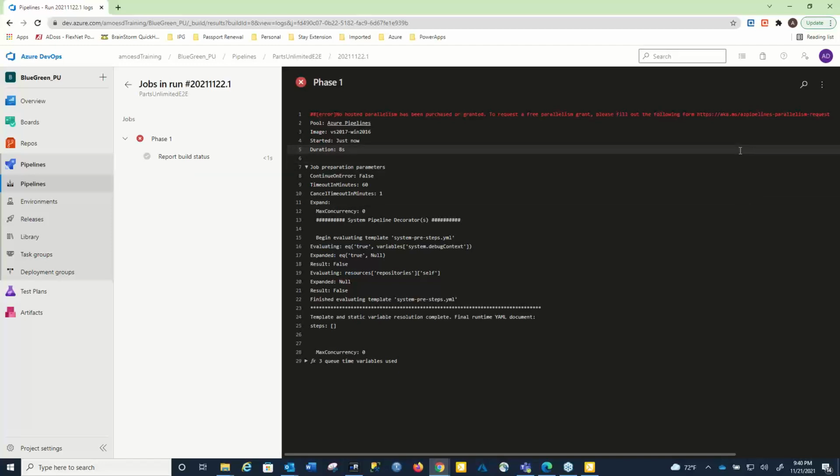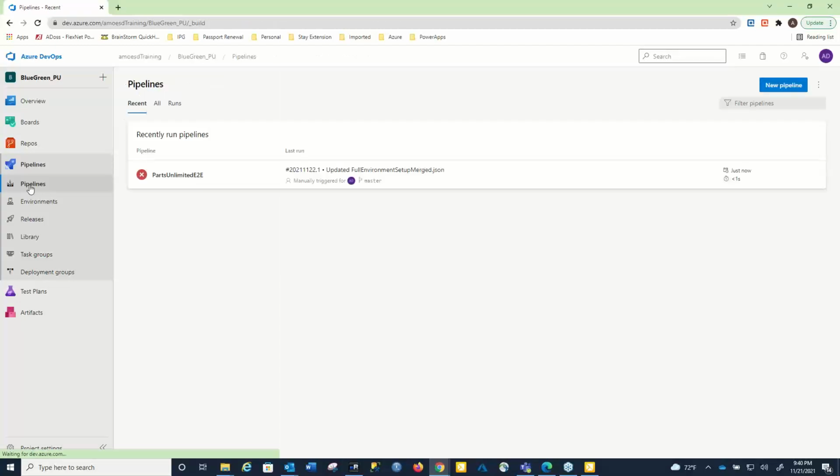I think we are trying maximum concurrency 0. Okay, so this is the pipeline, right? This is the build or release one. There's a build here, go there. In the Parts Unlimited, you can just click on edit.